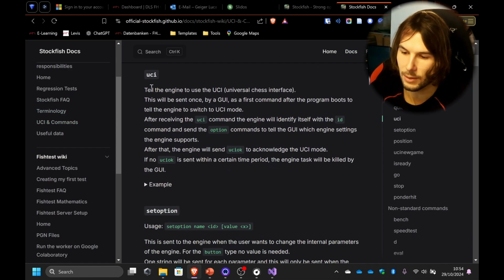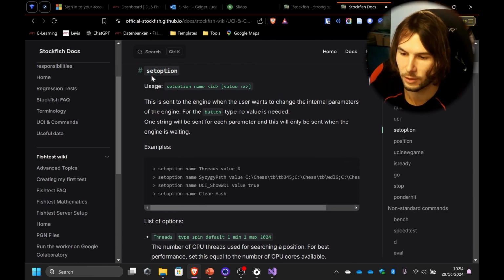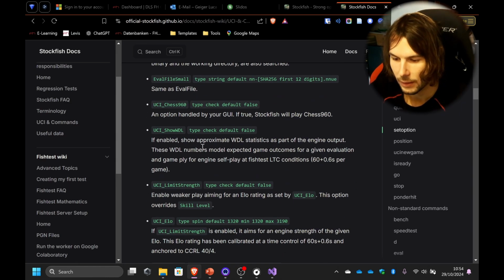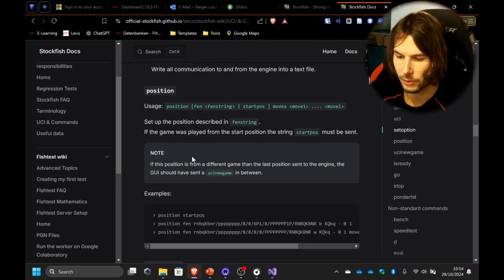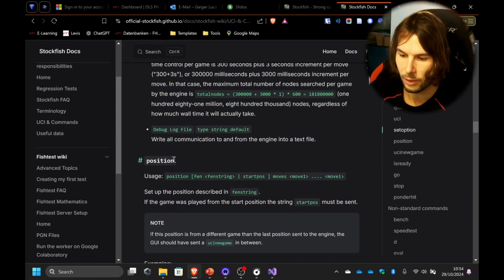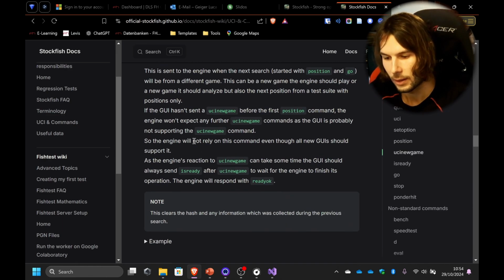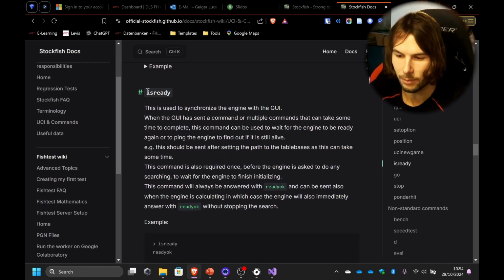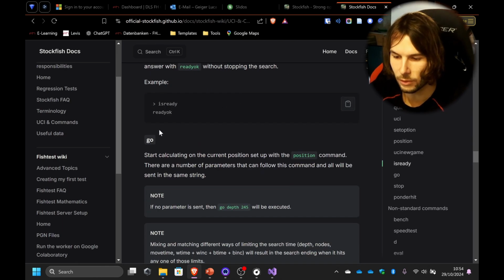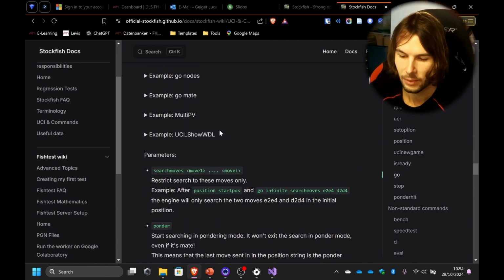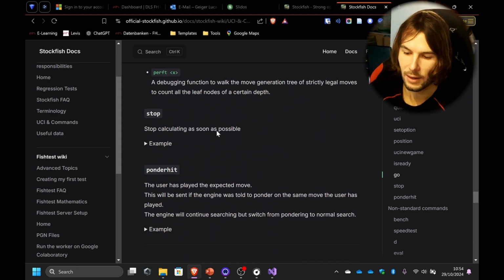And now you can see we have the UCI command, which I mentioned earlier. We have the setoption command. So for example, setoption threads value 6. That's what we already did. And if we go further down, we also have the option to give the position to Stockfish. Then we have isready. That's also what I've already shown. And the go command.